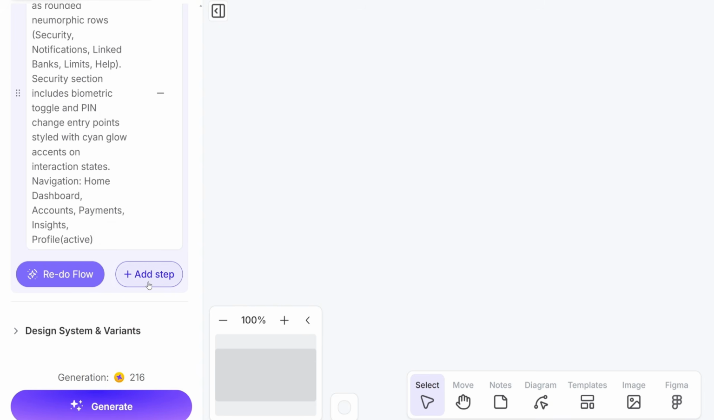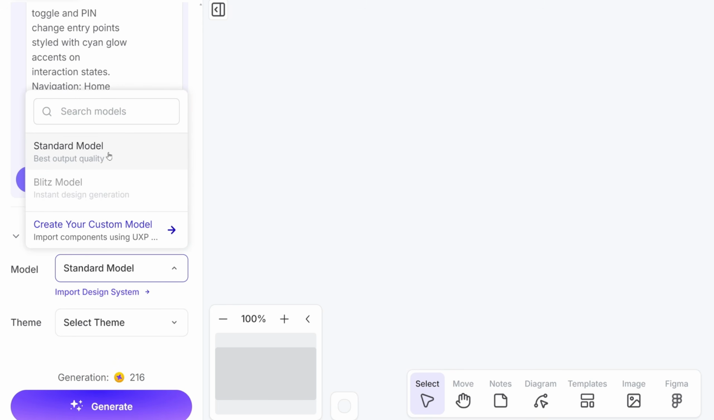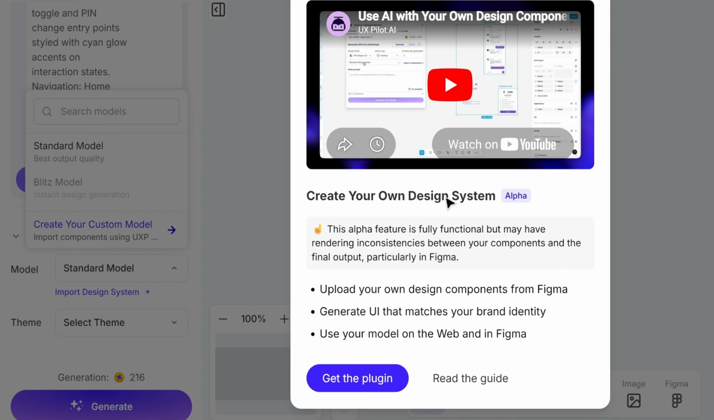And right below that, we also have two additional options, one for adding a completely new step manually, and another for regenerating the entire flow from scratch. Now, finally, at the bottom of this section, we have some really powerful setup options for the design system and UI variants. If you selected the Hi-Fi design option earlier, then over here in the model selector, you'll also unlock the ability to use the UX Pilot Figma plugin together with your own design system.